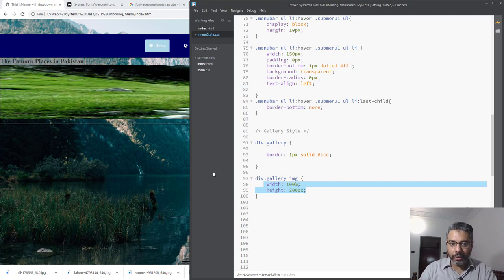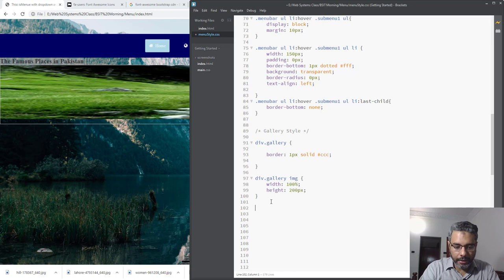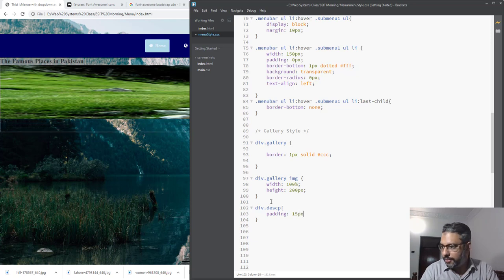One thing, inside it we also have div.descp, the description. Once we set the description, we want the padding of this description to be, for example, 15 pixels, so it's a little bit inwards. And then the color can be, for example, Alice Blue. We have been using this a lot. Text alignment can be centered for this particular block. That should do the trick. Okay.